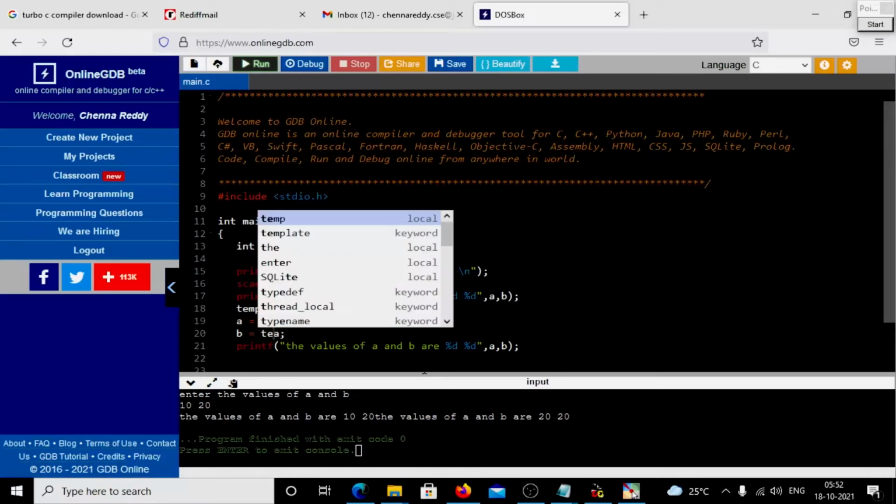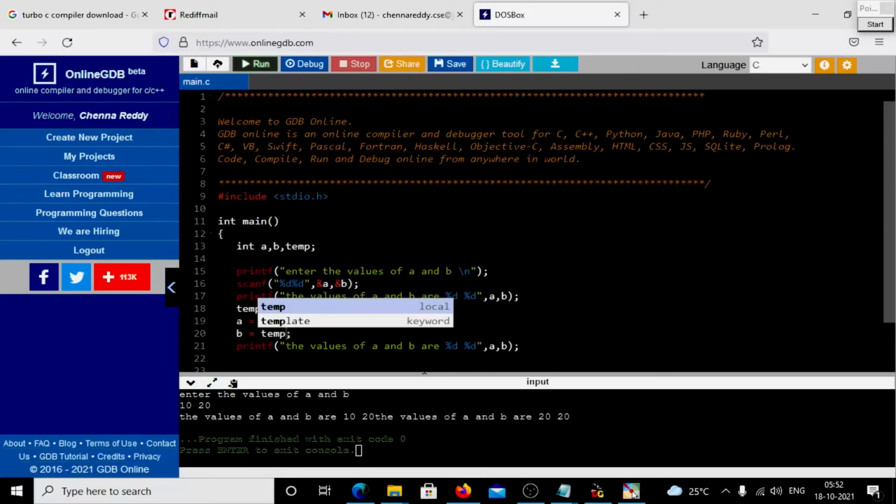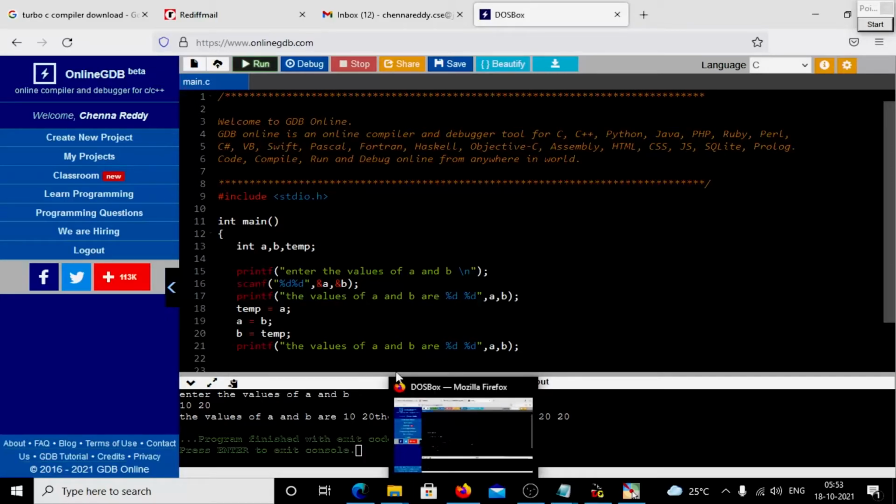Why am I doing it like this? The original value of A, I am storing in temp, and then A gets the value of B, overwritten. Now B should get the original value of A, not the present value. The original value of A is stored in temp. That's why we are writing B equal to temp. Now let's check. Will it work?